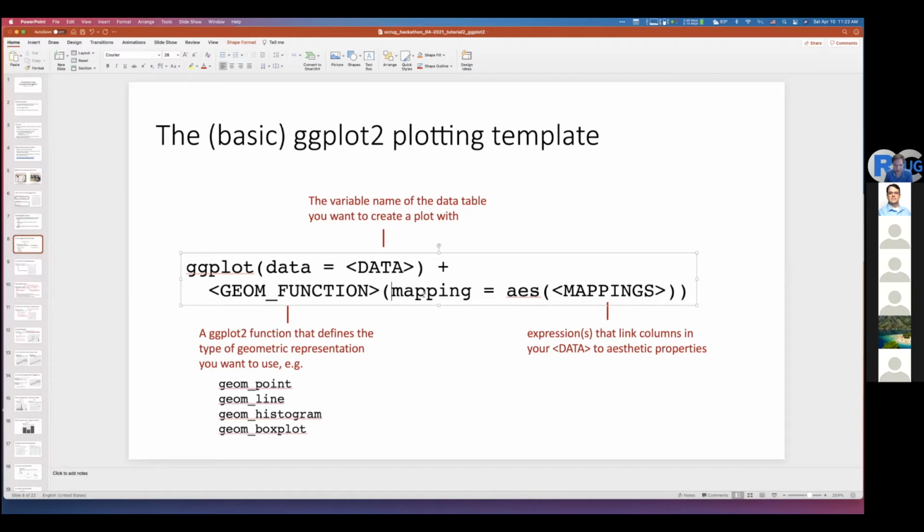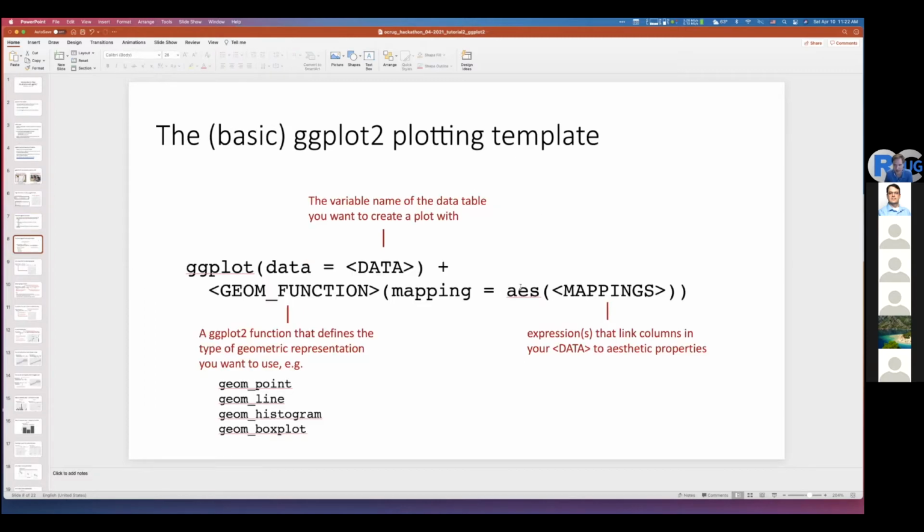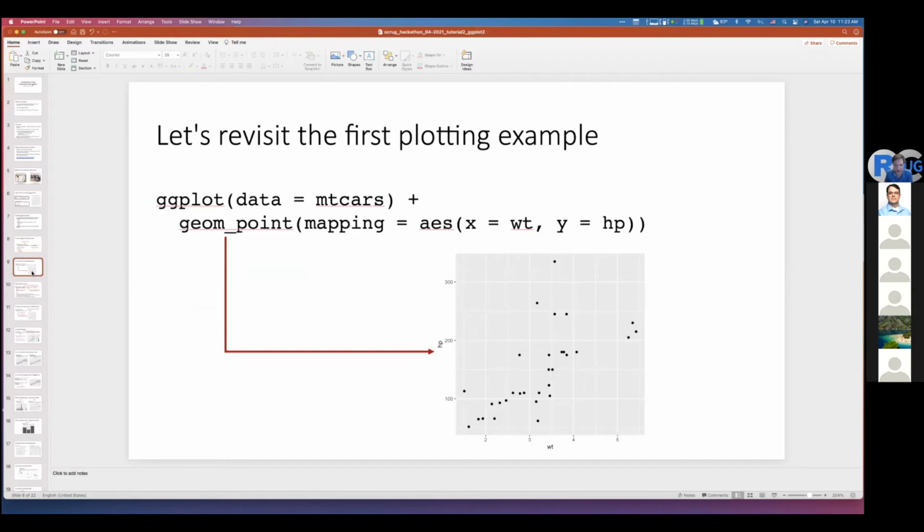Then we have this mapping argument, and it has kind of this complex structure. We have mapping equals, and then aes. Remember, aes is short for aesthetics. And again, these are talking about visual properties of the things we want to plot, like the properties of the points. So we have to do a mapping using aes that maps columns in our data table to the different properties. I think it's easier if we just take a look at an example here.